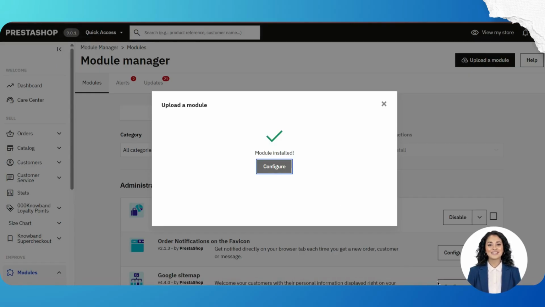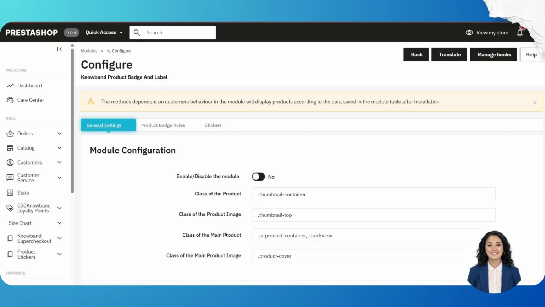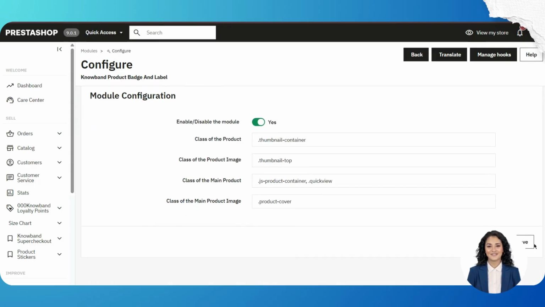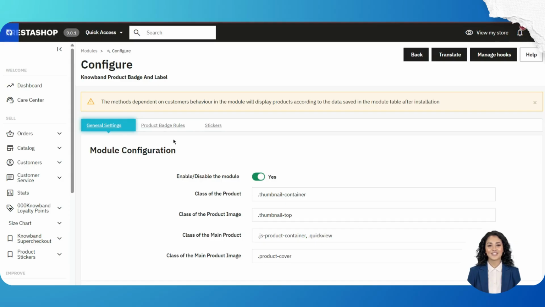You have to click it and it will redirect you to the general setting page of the store. By default, you will see that the module is in a disabled state since you have freshly installed it on your store. So to enable it, you have to click on the toggle and click on Save. Once you click on Save, it will show you a success message that the configuration has been saved.